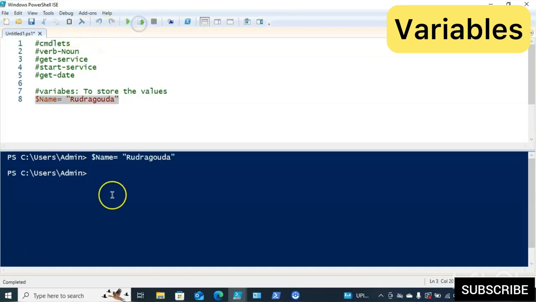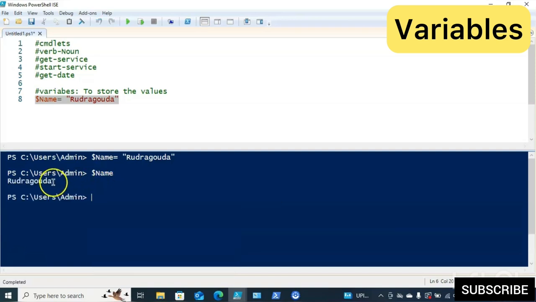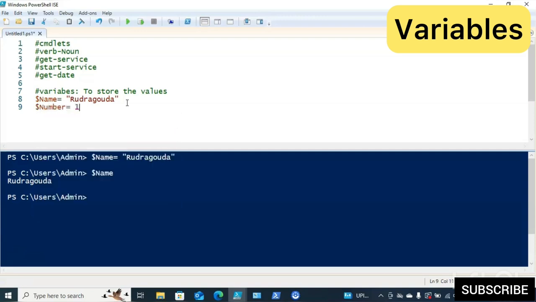If I execute this, you will see what was executed. And if you want to see what data is stored inside the $name variable, you can just type $name and press enter. Now you are able to see Rudragowda is stored inside the $name variable. Likewise, you can store anything you want, depending on the requirement. You can store numbers as well. For example, I will give $number equals 10, select the line and press enter. Now I will type $num and press tab. It will complete automatically.